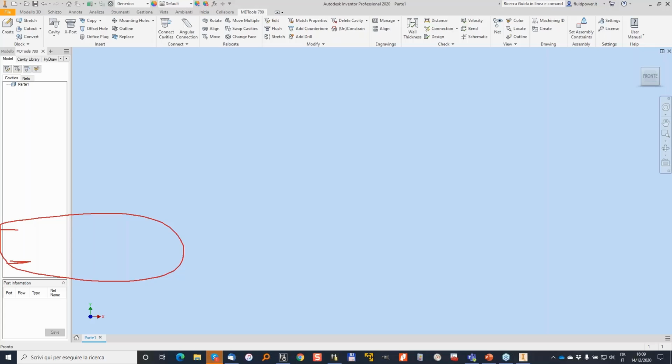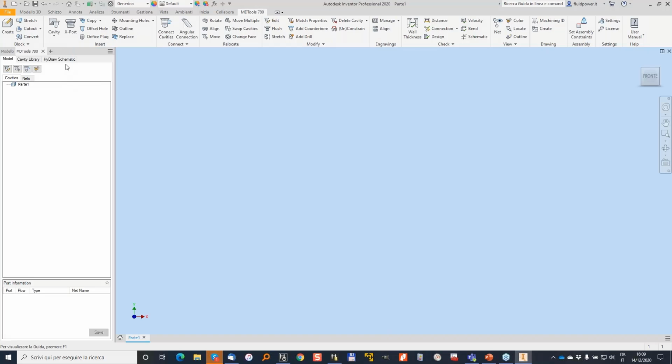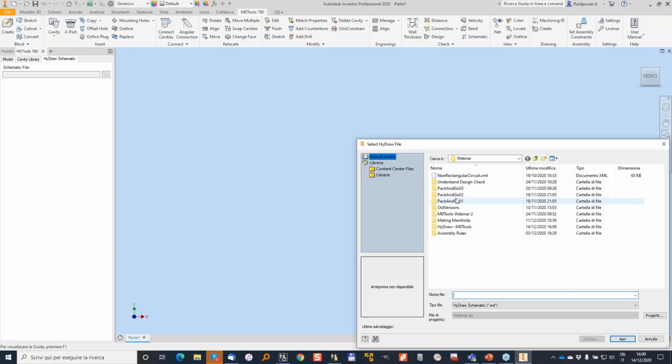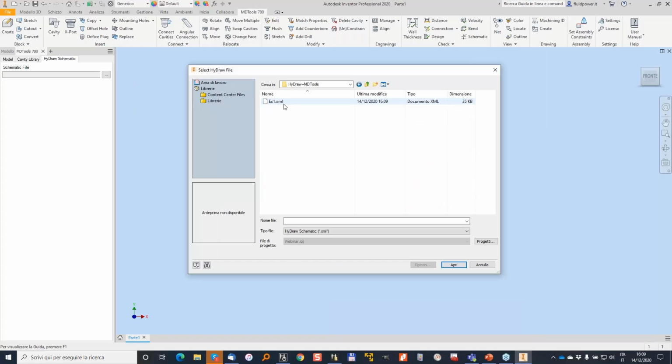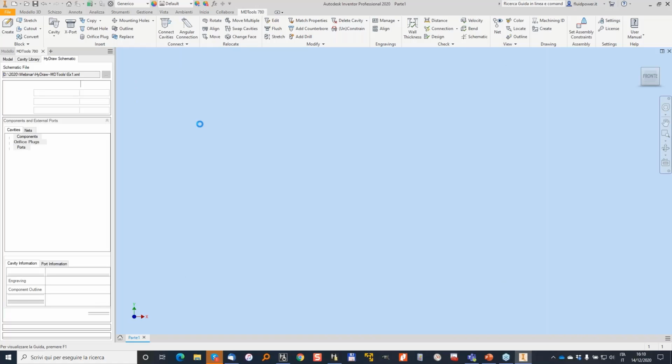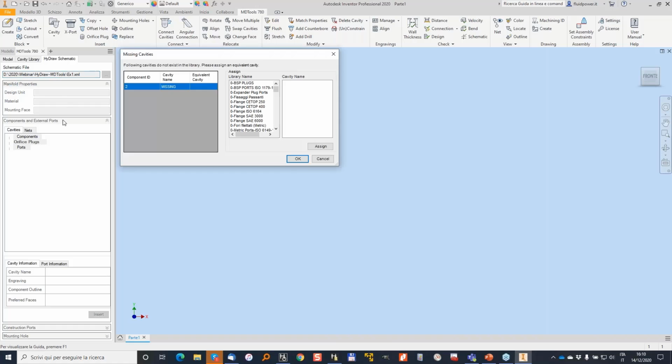So in MDTools, when we have exported, and I get back to the diagram later to do some modification: when we want to design a block from HyDraw CAD, we go to the HyDraw schematic and load the schematic file. As you can see, we are not loading directly the DWG. We are loading an XML file generated from the HyDraw CAD diagram through the export to MDTools command. We just load it, and on the left, we will see all the commands.